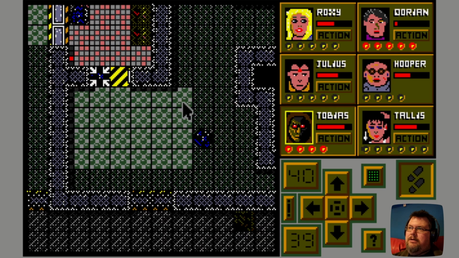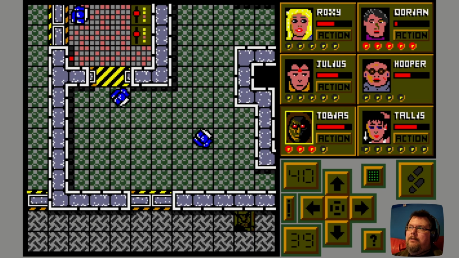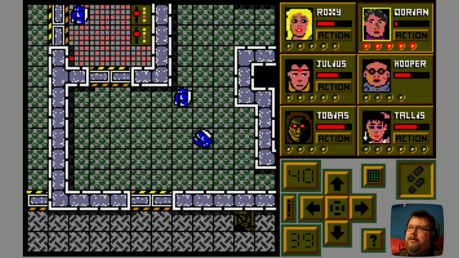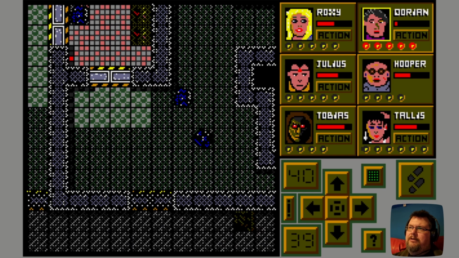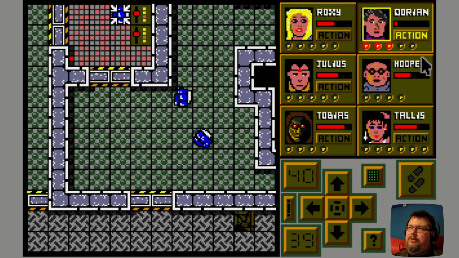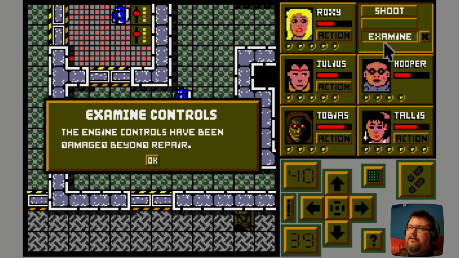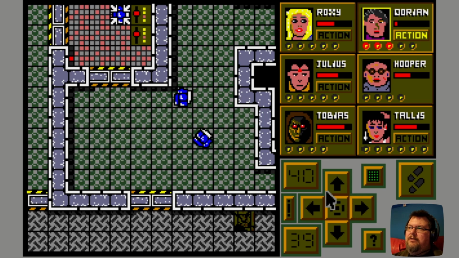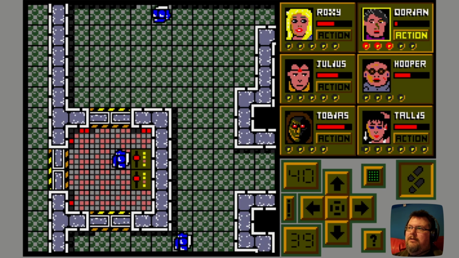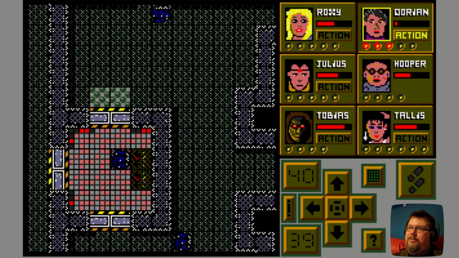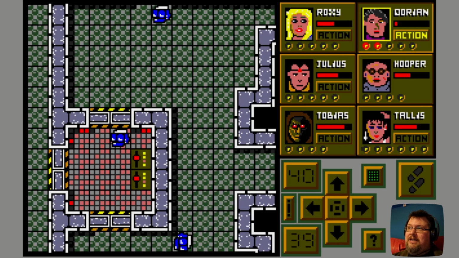Tobias. And Dorian. Can you do anything with those consoles, I wonder? I suspect not, but... Oh, you can. Examine. The engine controls have been damaged beyond repair. Well, that bodes well for our escape back to civilization, doesn't it? Okay, end of another turn.